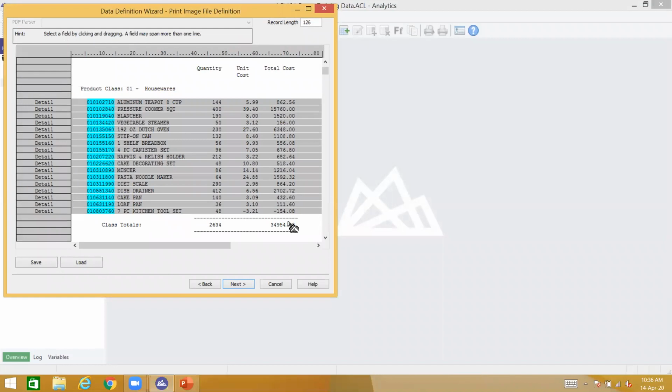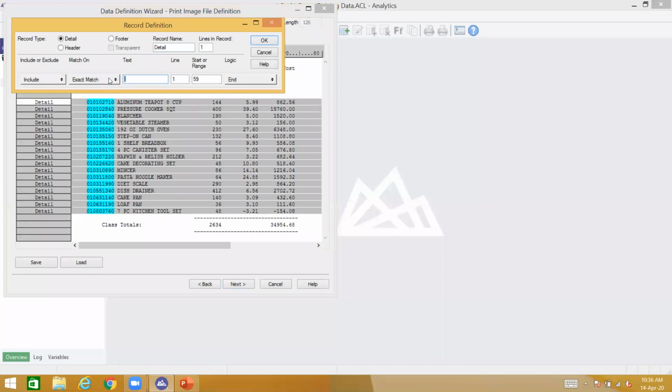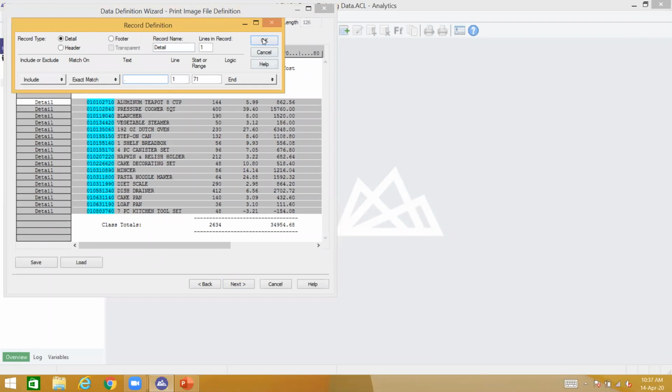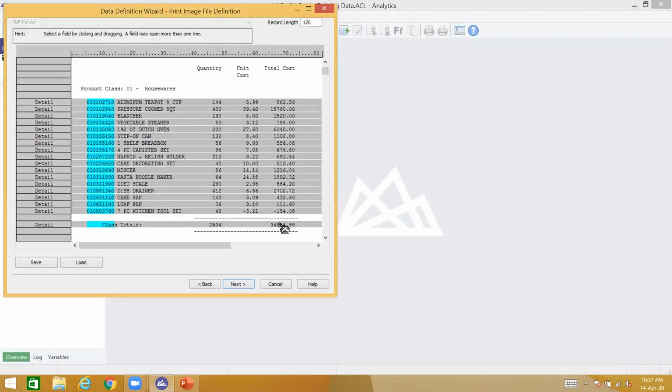I did not highlight this total, which I don't want to import because it's not an inventory item. Because this dot is not the same as that one to ACL's mind because of the position being different. Remember, position is very important in using record identifiers. Now, I could obviously try something different. I could say, let me remove the dot there from unit cost, the one in position 59, I'm going to use this dot rather as my identifier. So I use that dot and I click OK. And good news is my inventory items are still highlighted. The bad news, of course, is the totals are highlighted.